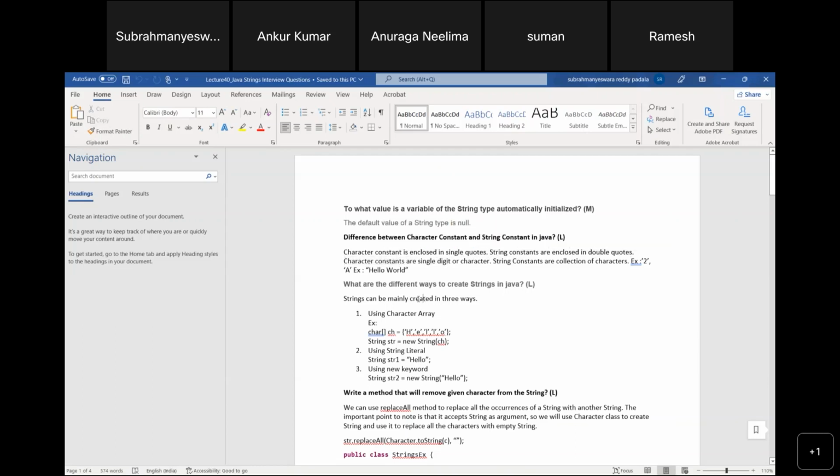And what are the different ways to create strings? We have seen three ways. One is using a character array. We can create a character array and then create a new string. And using the string literal, that means by using double quotes directly we can create a string. And the next one is using the new keyword. We can use the new keyword to create a string.